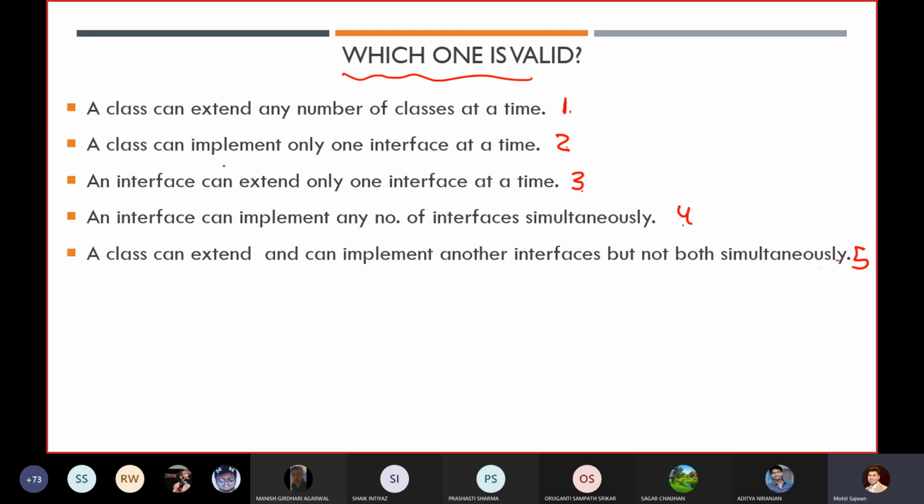Now you have to tell me which case is valid or which case is invalid in Java. So first one is valid or invalid. In the chat box, just write down 1, 2, 3, 4, 5. If the answer is I, V, V, I, V, write down I, V, V, I, V like that, because we have 5. So just go through these statements and tell me whether these statements are valid or invalid. Okay. Just go through it. I'm giving you 2 minutes of time.